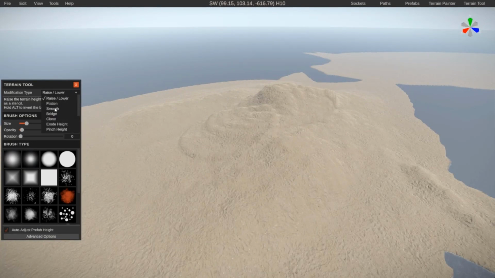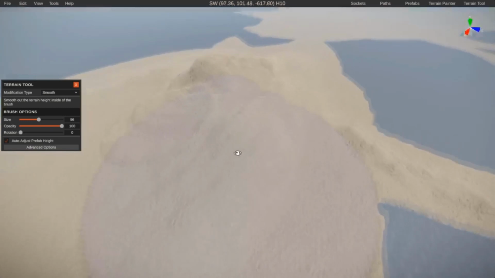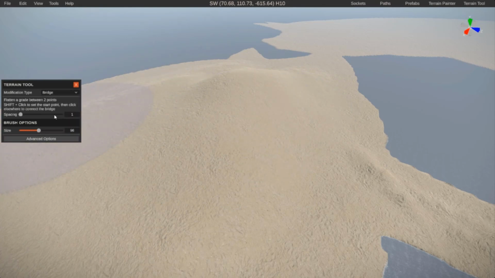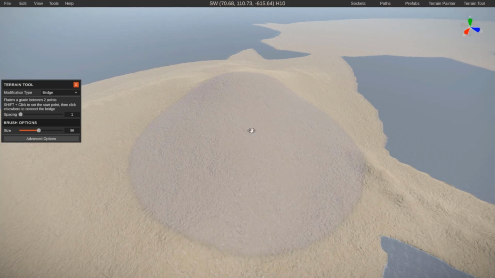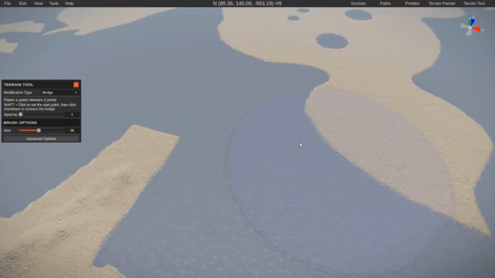We covered flatten. Smooth is a really nice one. You want high opacity. This one will get rid of all those ugly little circles we made. So smooth is as advertised. It smooths. Bridge. Not one I use very often. How about you, Tyne? I've used it before. Basically, you select one point and you can build a land bridge from point A to point B.